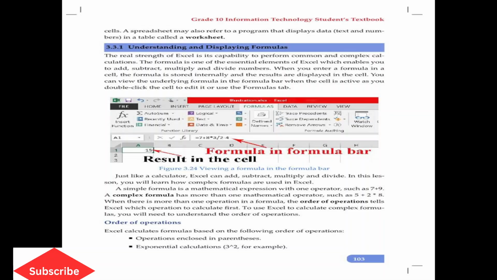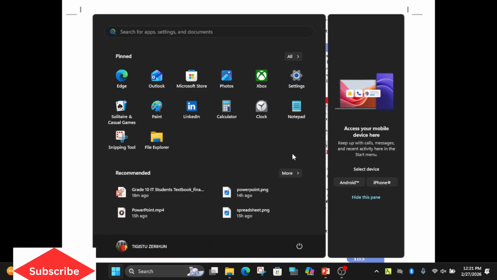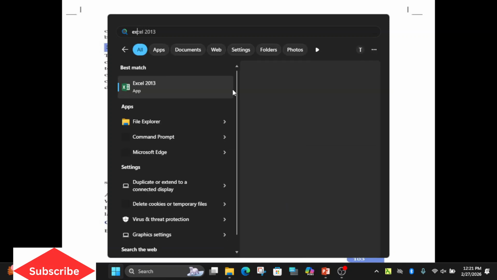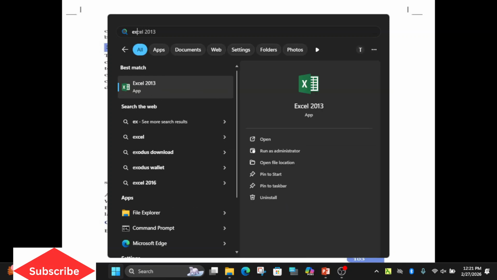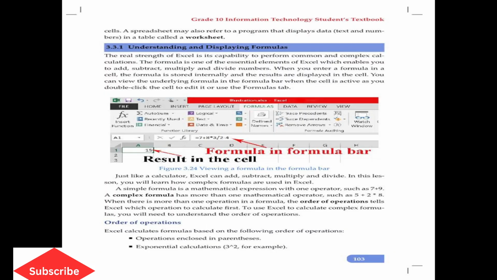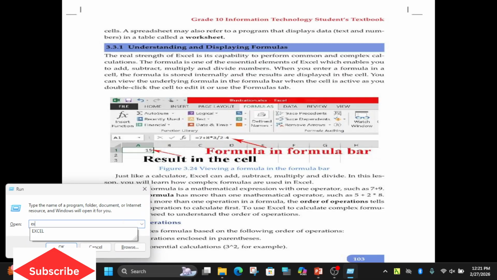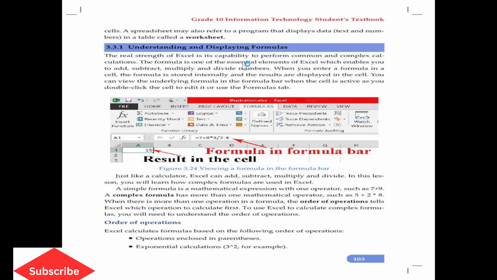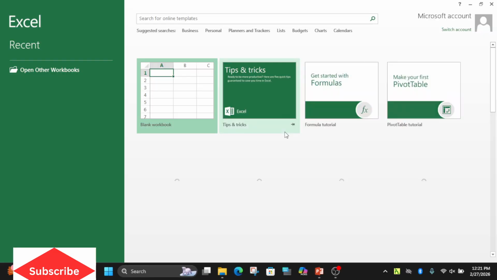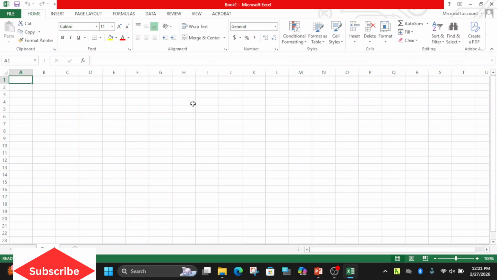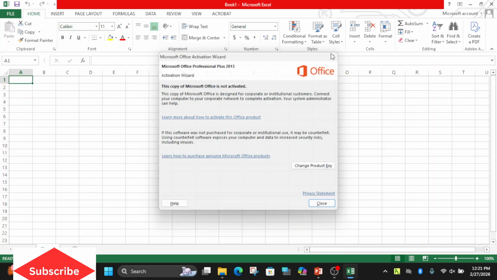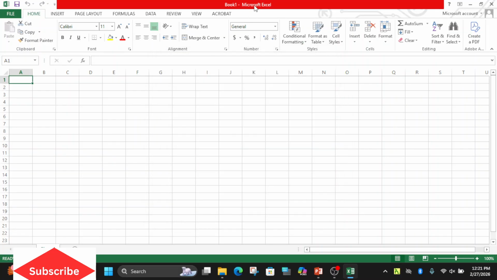To start Microsoft Excel, on the Start menu, type EX, and it can start Excel, or alternatively, Windows plus letter R, typing EXCEL, then press the Enter key. You will have such a program here. The title bar, the name of the program, Microsoft Excel with the file type book. The file created using Microsoft Excel is a book.